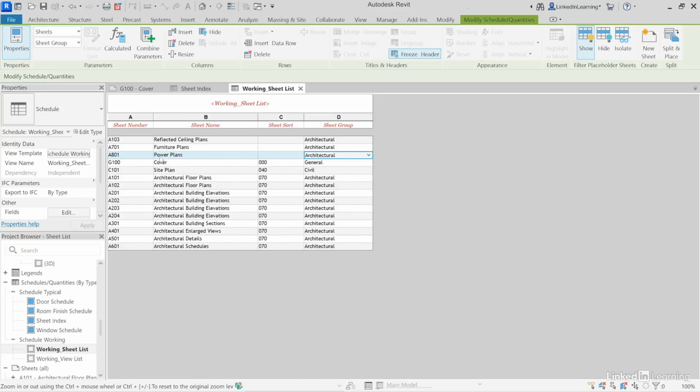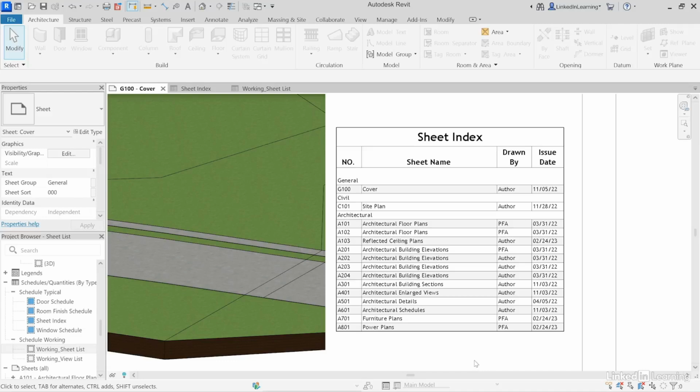And then all of those are A sheets, so they should all use this same sheet sort of 070. You can just type it in, or you should be able to just pull it from the list as well because it's been used previously. And now when I go back to the cover, notice that it has resorted everything correctly.